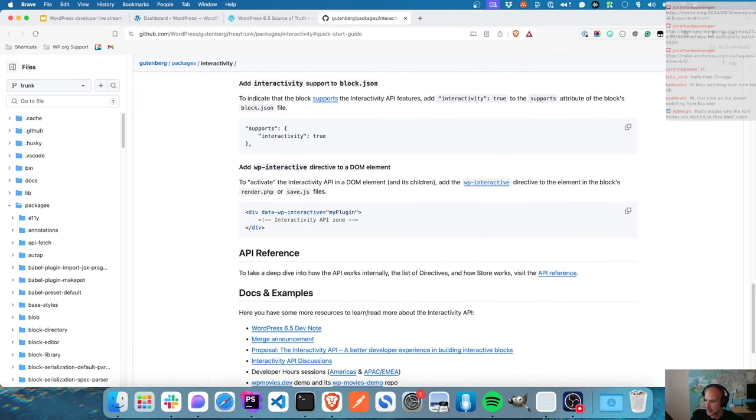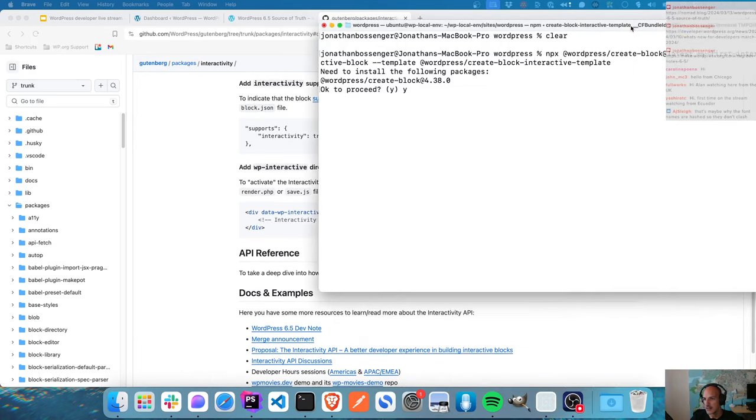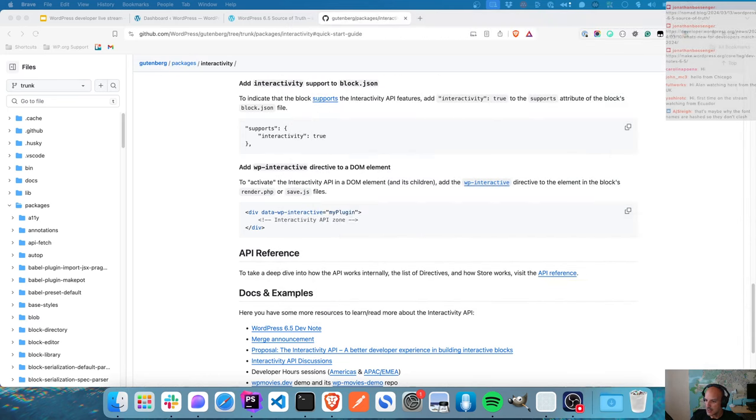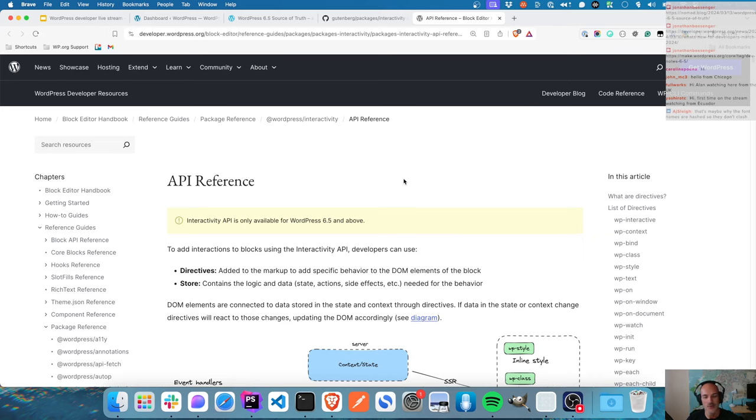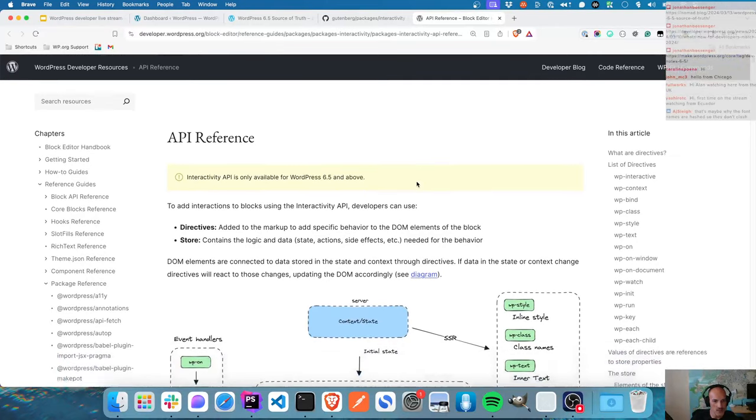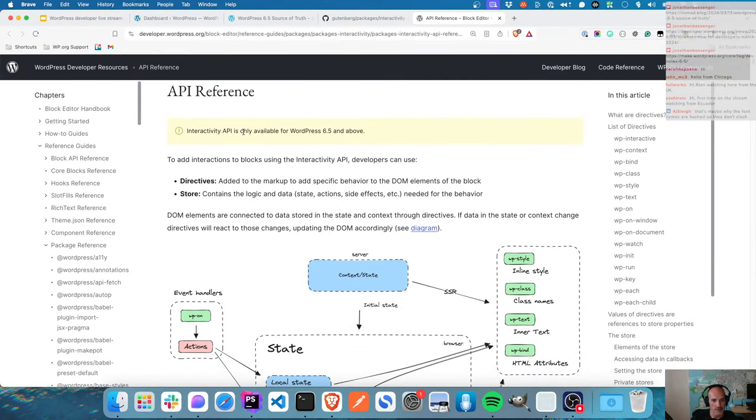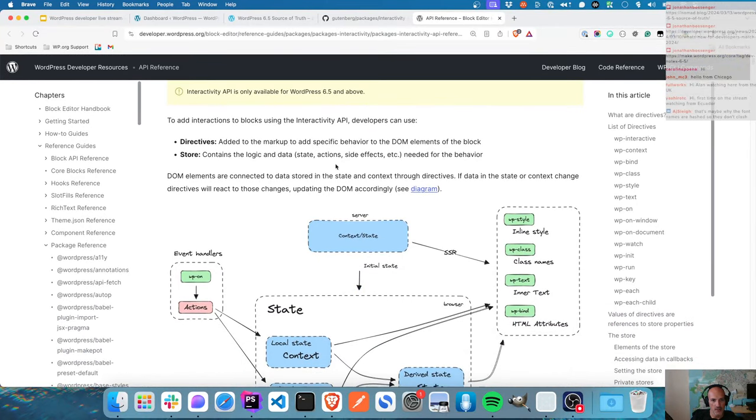So my block is still installing over here, so I'm going to check out the API reference and start thinking about what we can build today with this. This used to all be in GitHub. It's no longer there anymore. It's now all part of the developer resources. It does say specifically 6.5 WordPress for Dev.